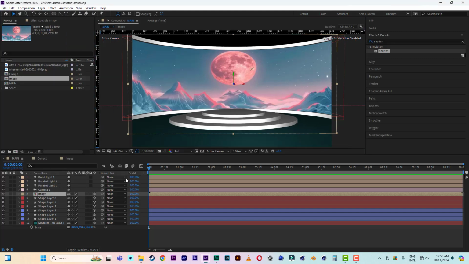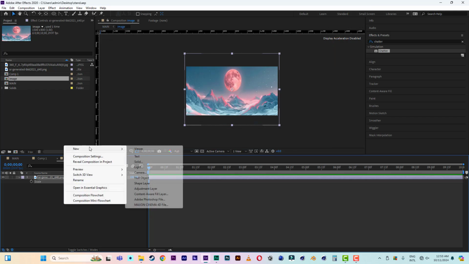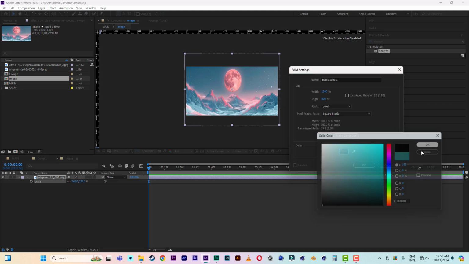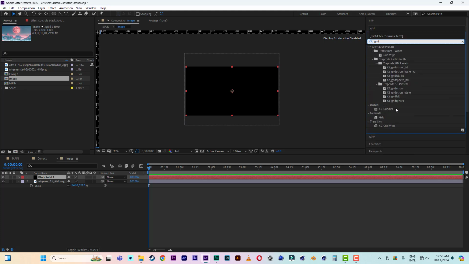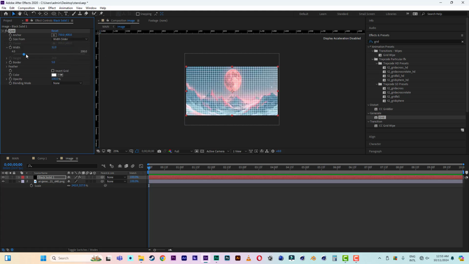Okay. Now let's try to create a bit of screen panel on the surface of the image there. So let me come inside the image. Then right click and choose new. Then select solid layer. Okay. Make it black. Then come to effects and presets and type grid. Right. Then apply it. So on grid, I'll select the width slider, then open it, increase the width slider. Can be something like this.